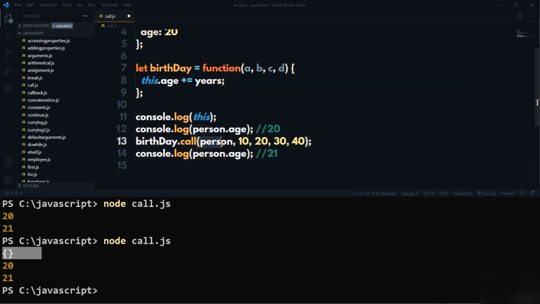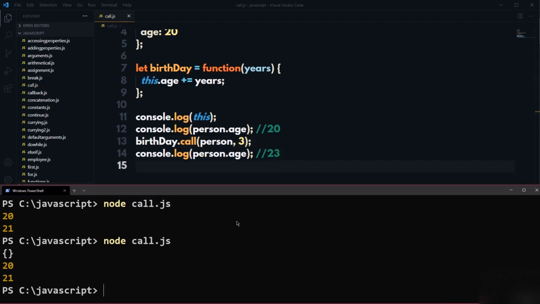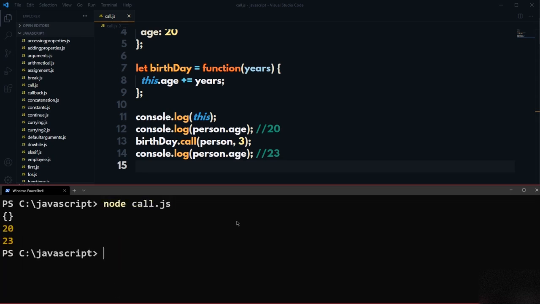So in this case, the person object will be referenced to this keyword, and this 10 will be assigned into A, and then 20, 30, 40 will be assigned into B, C, D respectively. Of course, in this case we are receiving only one argument, that is years. And let me supply the value for the same, let's say 3 years. That means age must be increased by 3, so it must be 23 here. Let's check it out. Yes, we are getting the same output here.